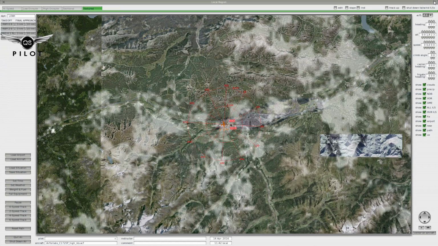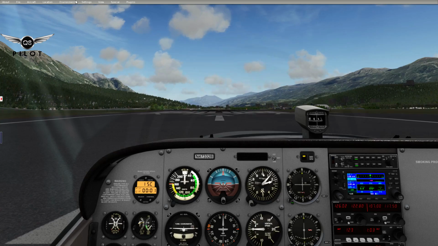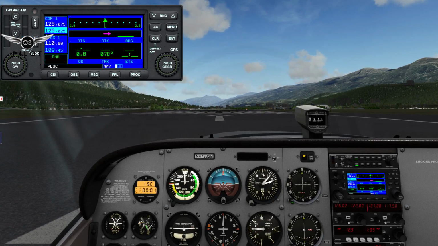Now, what I'm concerned about is really the gusting wind. So let's go ahead and listen to the ATIS, which is 126.2.